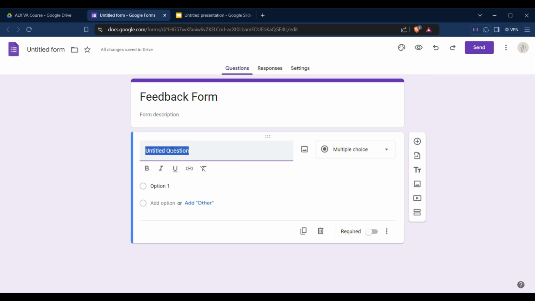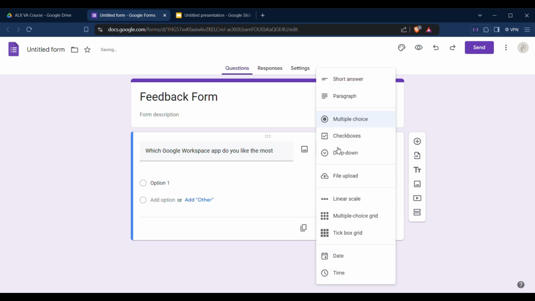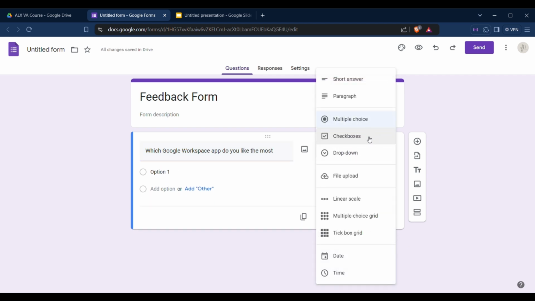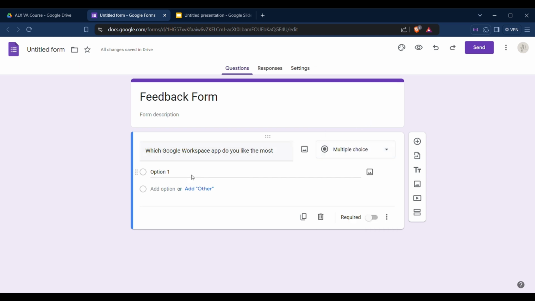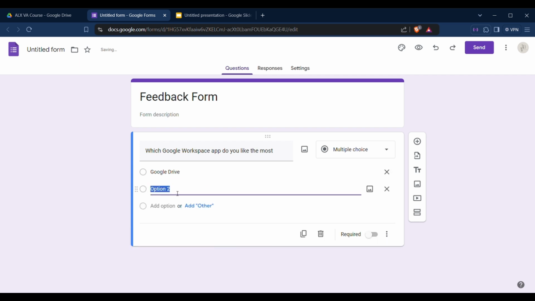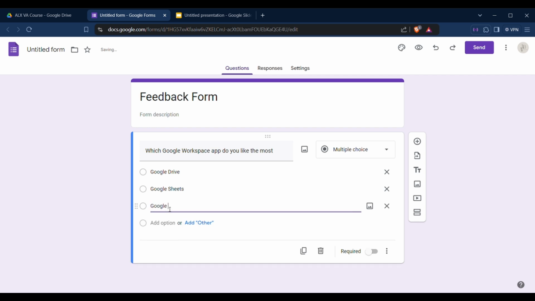So the first one is, which Google Workspace app do you like the most, right? And it will be multiple choice. Checkboxes will enable people to select multiple answers, and I don't want that. I just want one answer. So multiple choice, number 1, Google Drive, number 2, Google Sheets, and number 3, Google Slides.